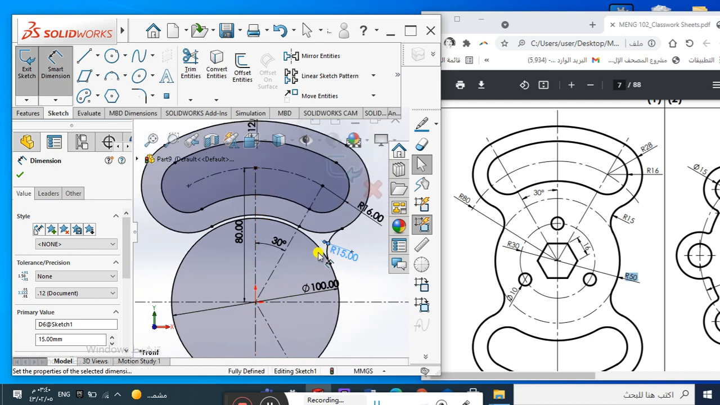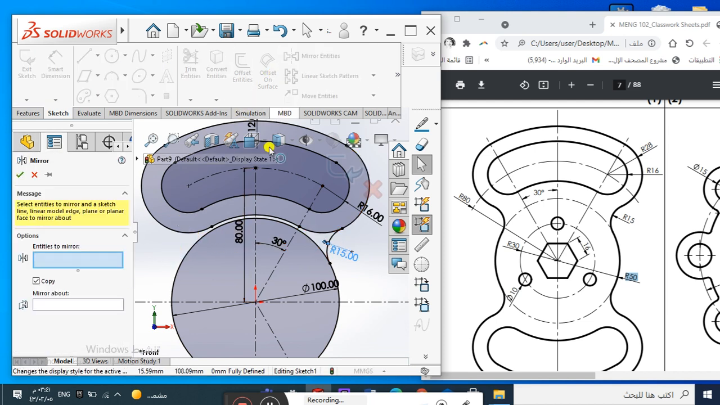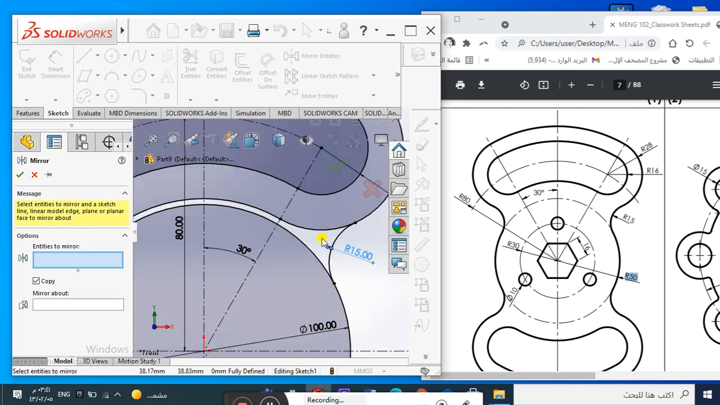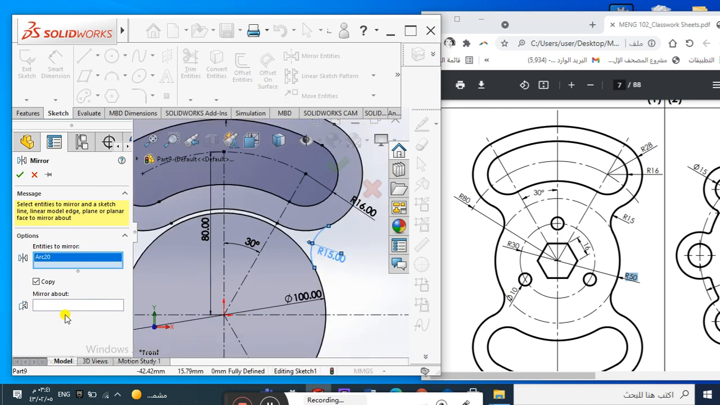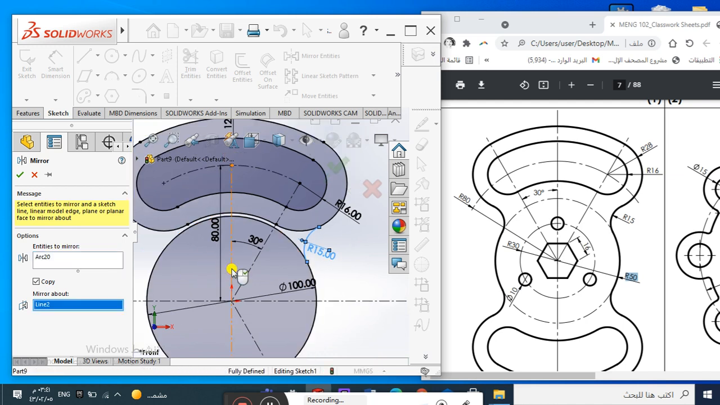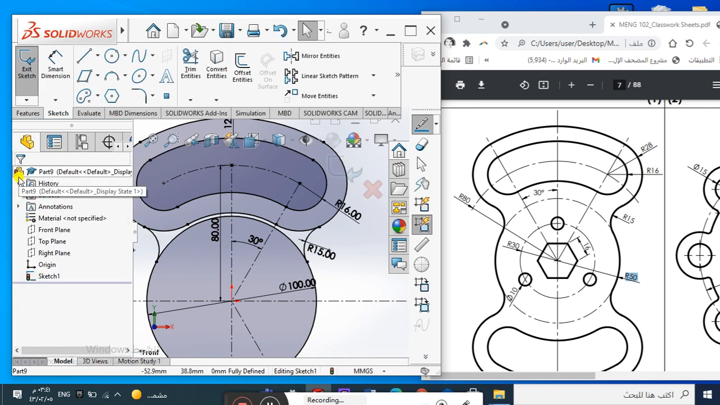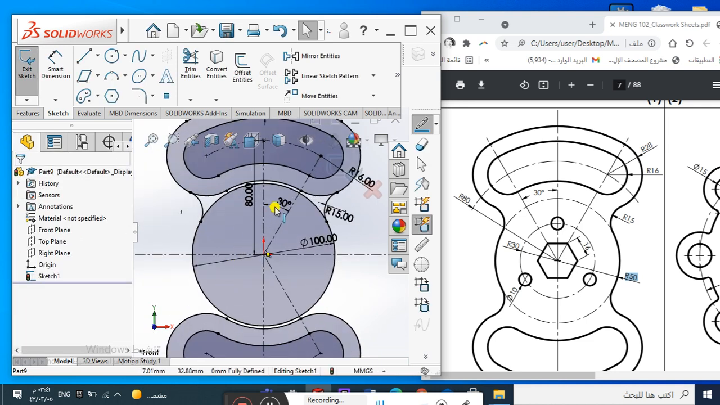Because we have the center line, we can make a mirror for this arc to the left side. So mirror, then you don't have to add to make a window. Just click on this arc. I need just this arc to make a mirror for it. So click on this and mirror about this center line. We have this circle, this center line. So he transferred it from here also to there. Check. Okay.